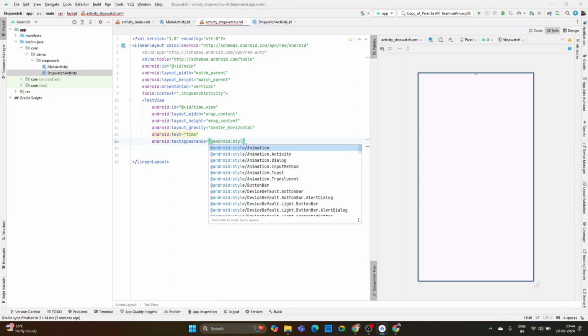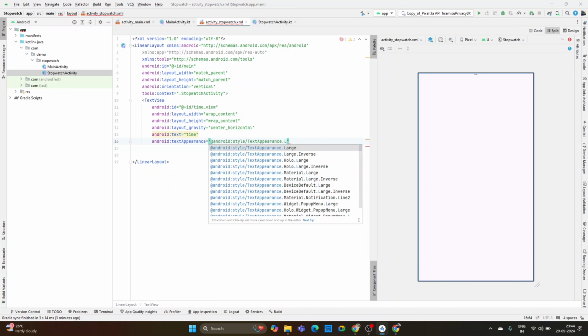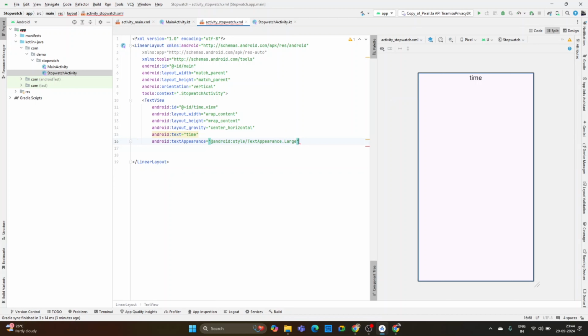In this style we have to use slash text appearance, and after this text appearance we use large, dot large. This is the text style we are going to use, and we can use the text size as well, which is 56 sp. And here we close our tag.